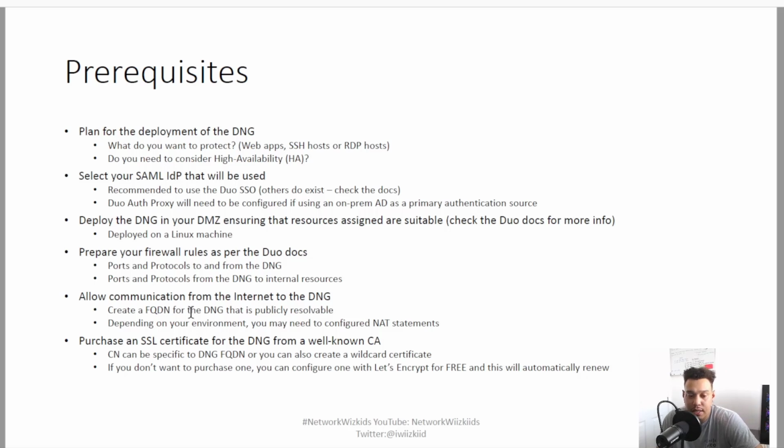Lastly, you will need to purchase an SSL certificate for the DNG from a well-known CA, so that it's trusted. This common name can be specific to the DNG FQDN, or you can also create a wildcard certificate, which is less secure as well. If you don't want to purchase a certificate for whatever reason, you can configure one with Let's Encrypt for free, and this will also automatically renew, and that's done at the point of configuring the DNG. So we'll actually get to see how and what that looks like as we go through the demonstration.